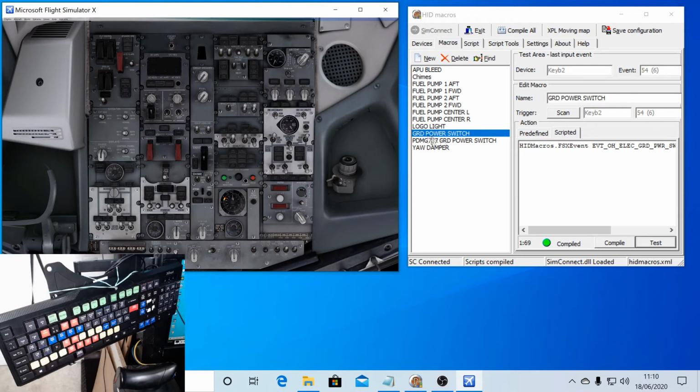But now, we've typed in our ground power switch, and we've selected a key for use by pressing the scan. So we've gone to keyboard 2, key 54, which is this one here. We've typed in the script of what we want it to do. So when we press that, we want it to send a command to FSX to say, go to our ground power switch and do a left mouse click. And that's exactly what it's doing. So if I press that again, just watch this ground power switch here, and it's going on and off.